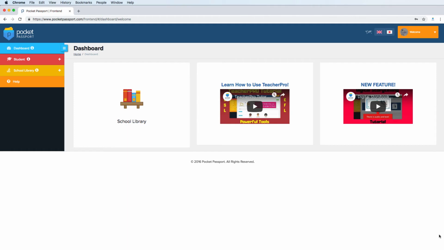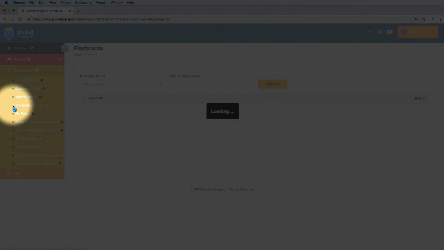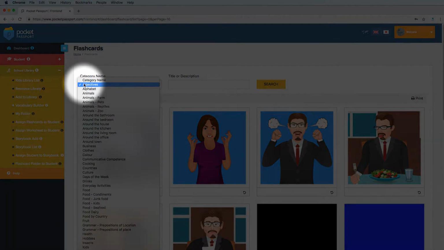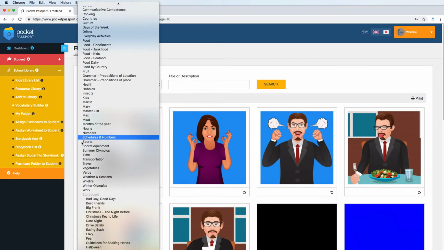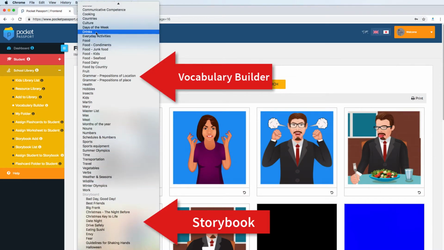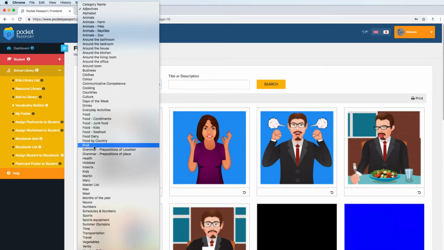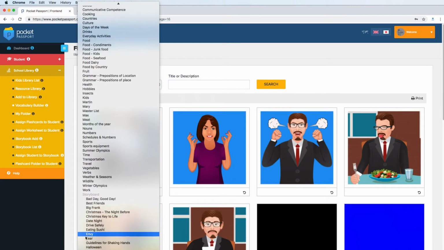To get to the flashcard library, click School Library. Then click Vocabulary Builder. Click Category Name here at the top to see topics and themes that you can select from. Note that there are two sections in this. Vocabulary Builder categories and topics are at the top. At the bottom, there is another section called Storyboard.